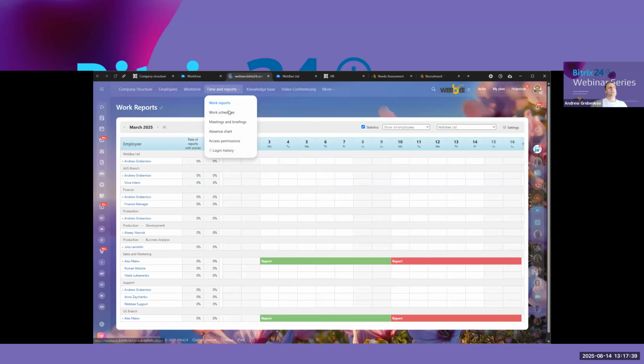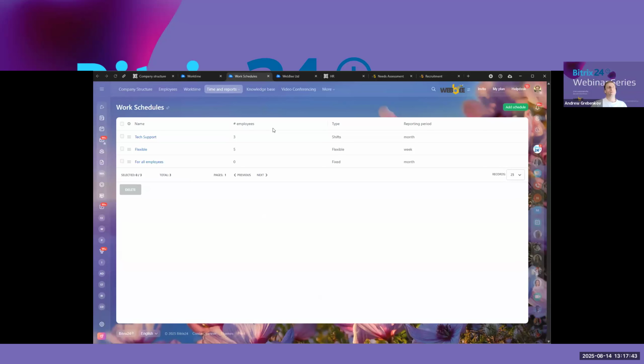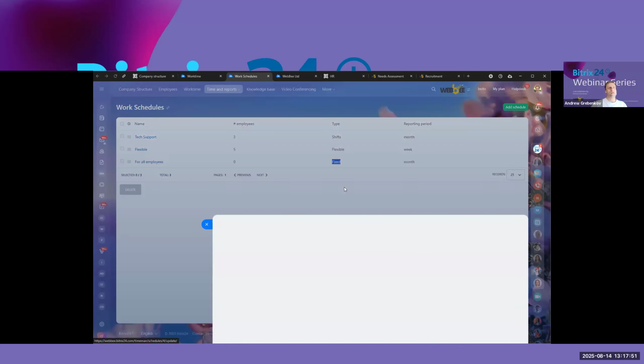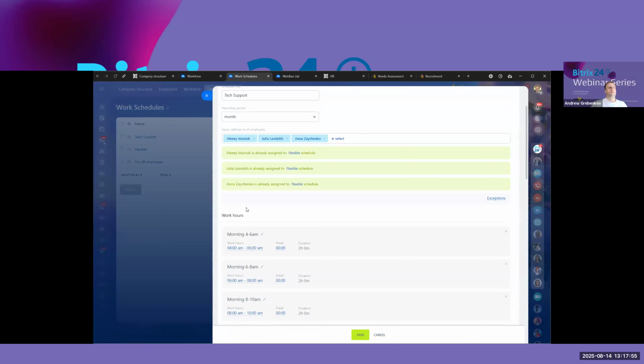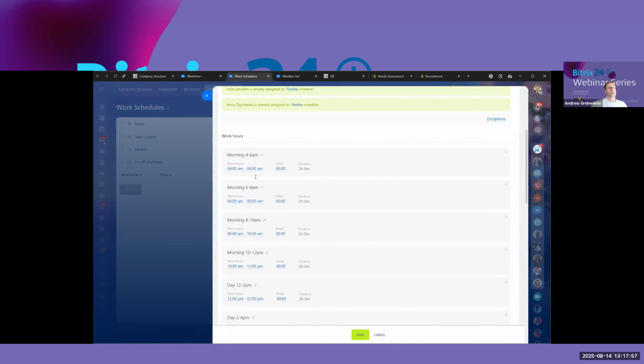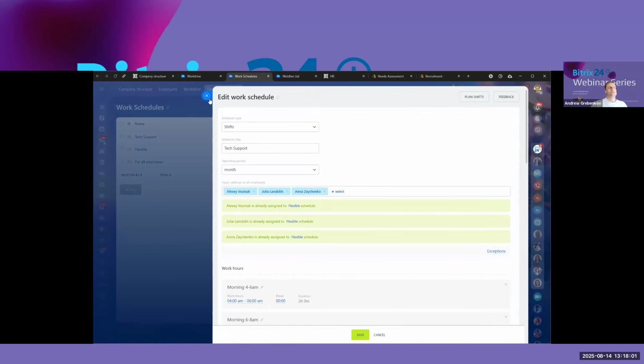Work schedules, it's one of the important parts of HR as well. So you can build a schedule as a shift, flexible or fixed, and assign employees to those shifts. Yeah, you can specify different shifts and assign each employee to a specific shift.